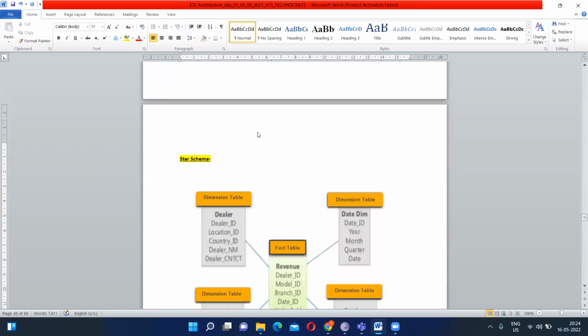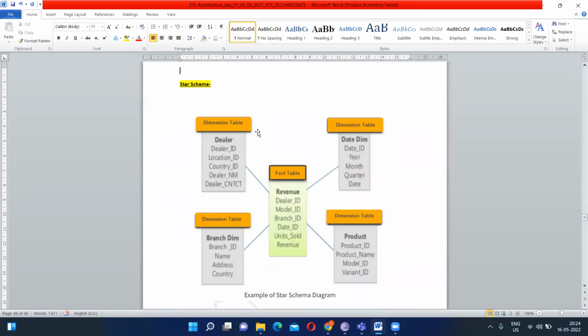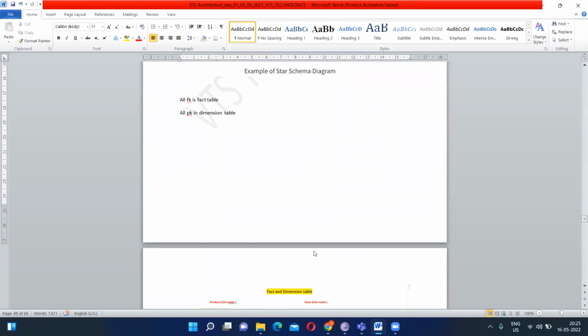So what is a star schema? The fact table is in the center, and the dimension tables are at the edges. This is called a star schema. The overall model looks like a star because the fact is in the center and the dimension tables are on the edges. The model looks like a star, so its name is star schema.